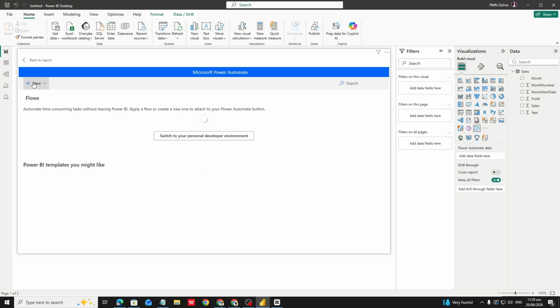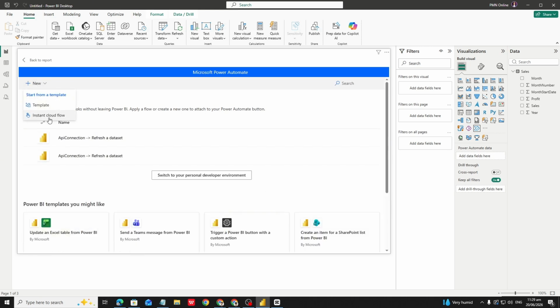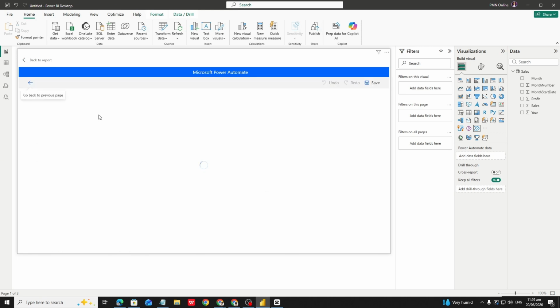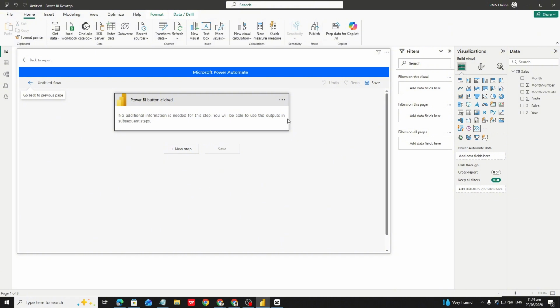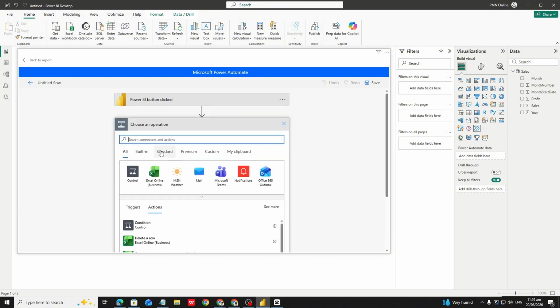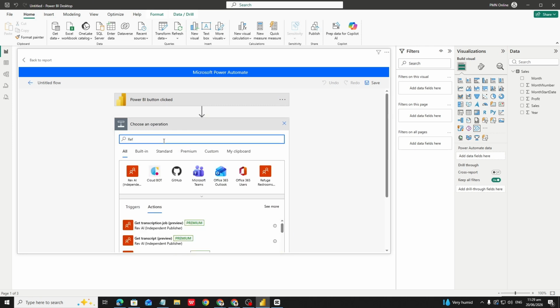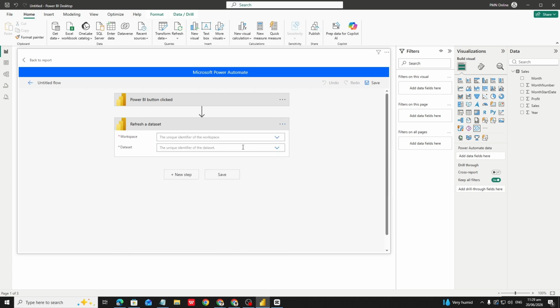Click on New and choose Instant Cloud Flow. This type of flow is perfect because it runs immediately, every time someone clicks the button, exactly what you need for a refresh operation. Moving on to the flow editor, click on New Step. This is a crucial stage. In the search bar, type Refresh. You'll encounter an action called Refresh a Dataset. Select this option. Essentially, this step instructs Power Automate on what to do when the button is activated.